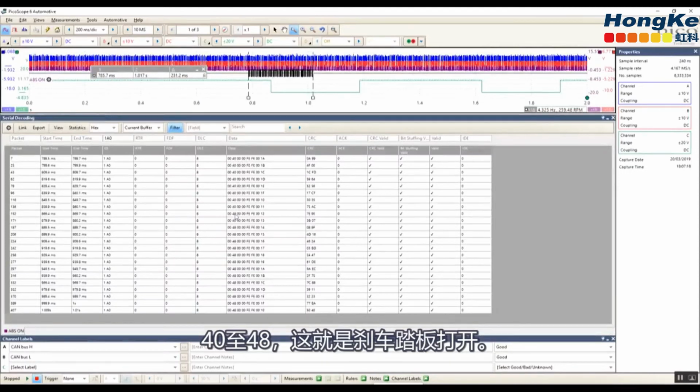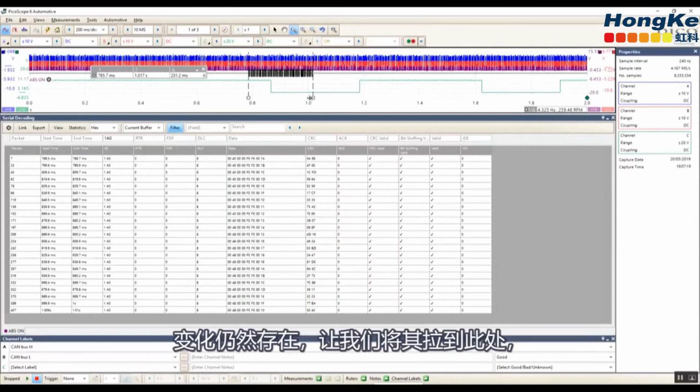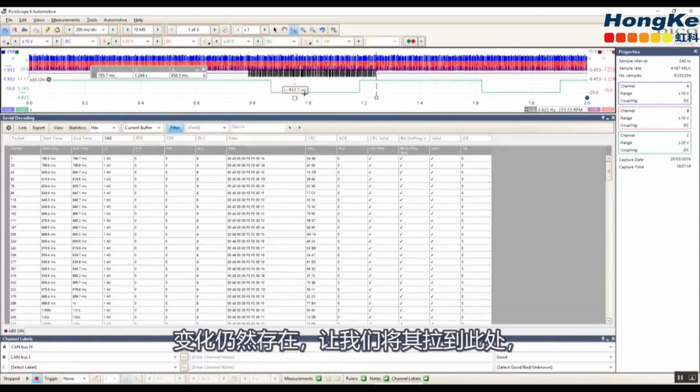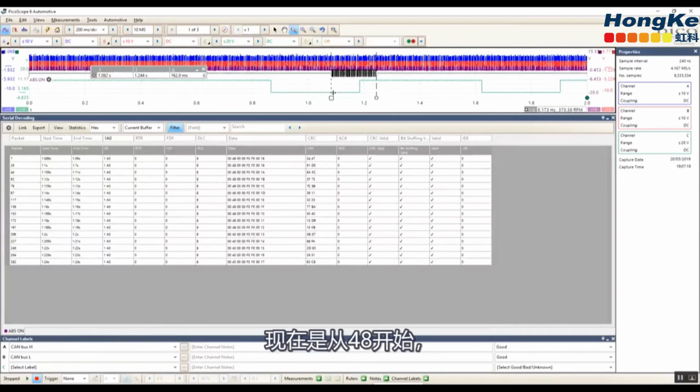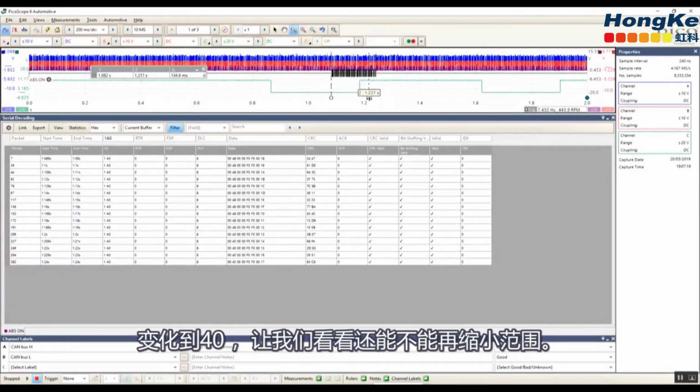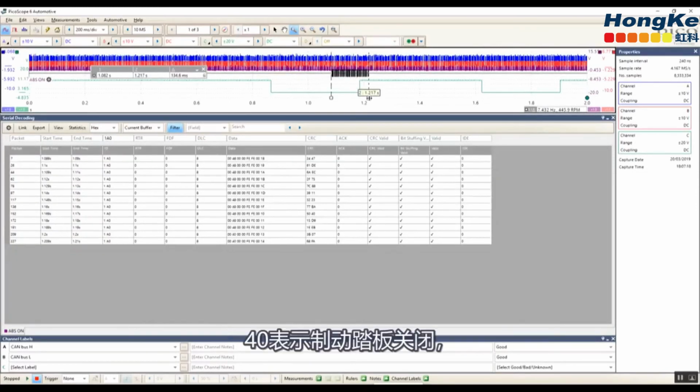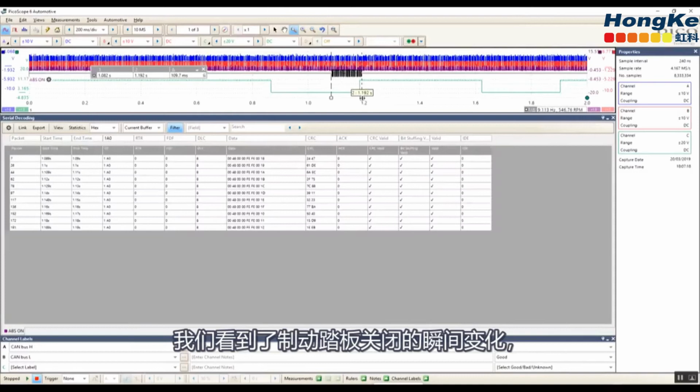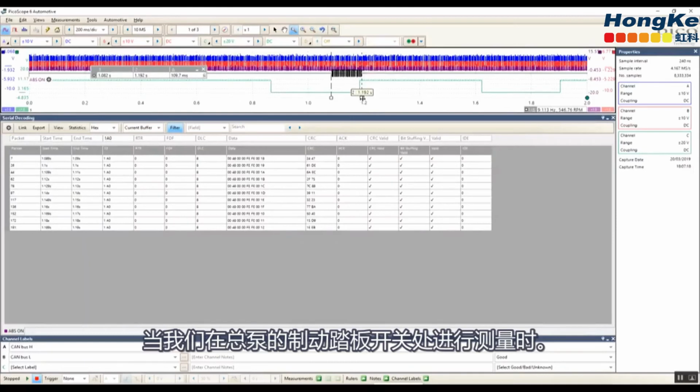Yeah, 4.0 to 4.8. Yeah, that's at the point the brake pedal goes on. Yeah, it remains on. Let's pull this out here to there. So we go from 4.8, brake pedal on, to 4.0. And let's see if we can really narrow this down. Yeah, 4.0 is brake pedal off. 4.8, yeah, so we see how the brake pedal has gone off at this point when we're measuring at the brake pedal switch at the master cylinder.